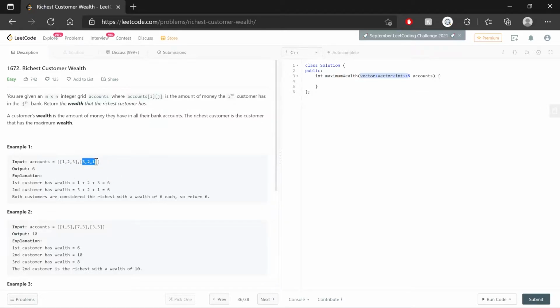You do the exact same thing over here, except for this customer, bank 1 has 3 units of money, bank 2 has 2 units, and bank 3 has 1 unit. Of course that also sums up to 6, so for this particular example, both of them are tied. The maximum wealth that a customer has is 6.